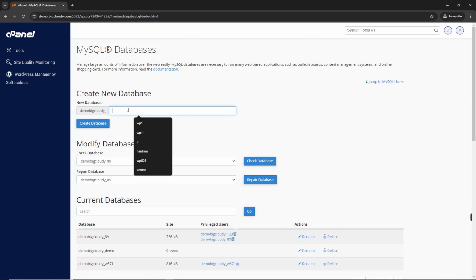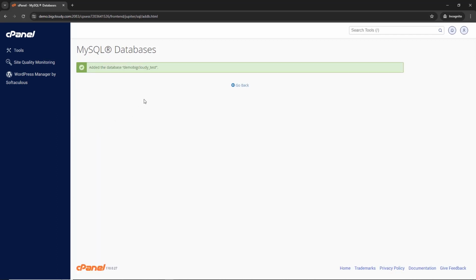In the Create New Database section, type in the name for your new database. Next, simply click on the Create Database button. The database has been successfully created.